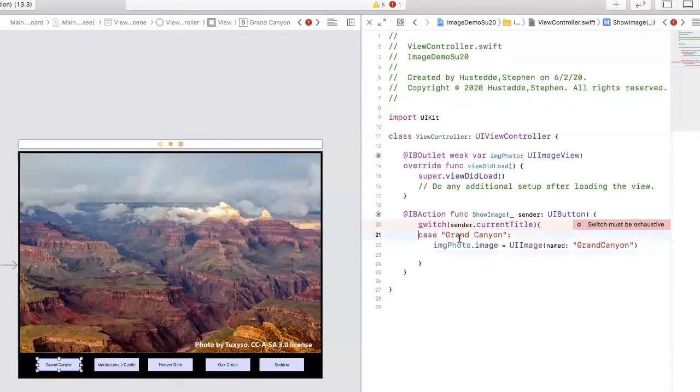Then I'm going to take those 2 lines, copy, paste. And I'm going to change Grand Canyon here to Montezuma's Castle.